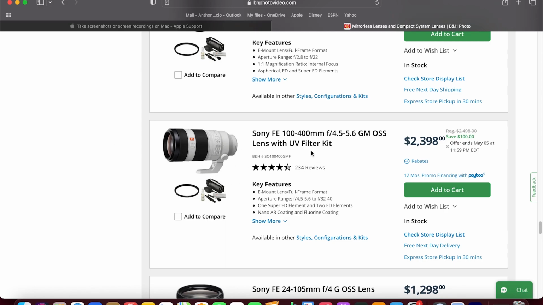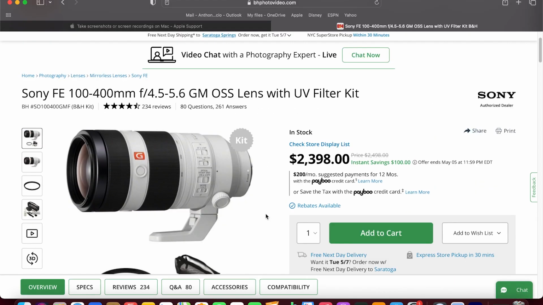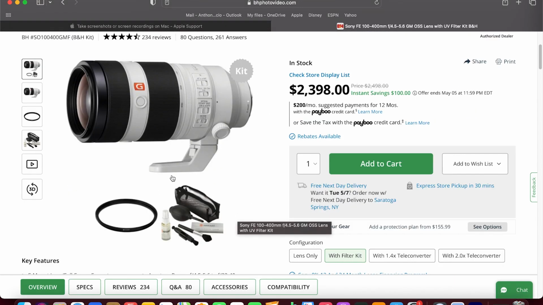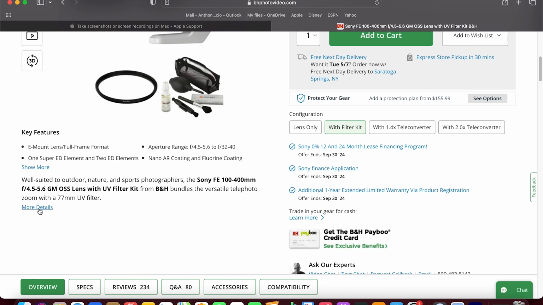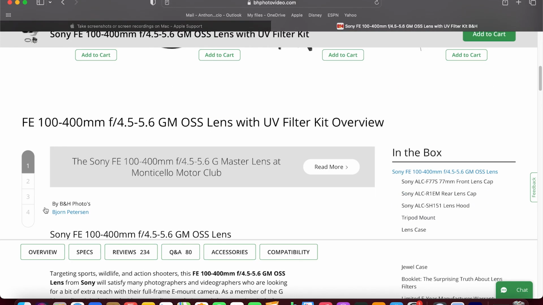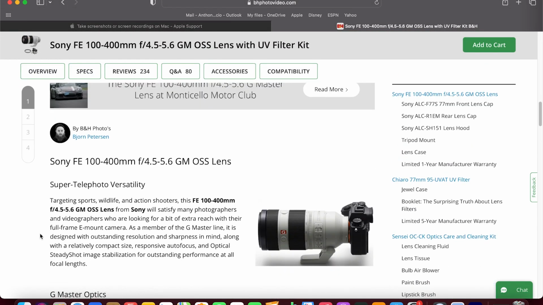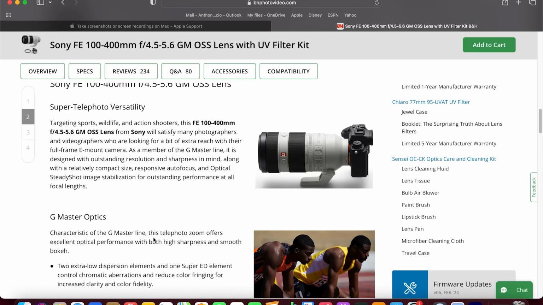This guy right here is 100 to 400 millimeter, f4.5 to 5.6. It's the G Master, and it has a UV filter kit, which I don't necessarily need. So this is a kit with all those UV filters. So here we go. Well suited to outdoor nature and sports photographers. Bundles versatile telephoto zoom with a 77 millimeter UV filter. And videographers who are looking for a bit of extra reach with their full frame E-mount camera. So the G Master looks pretty sweet.